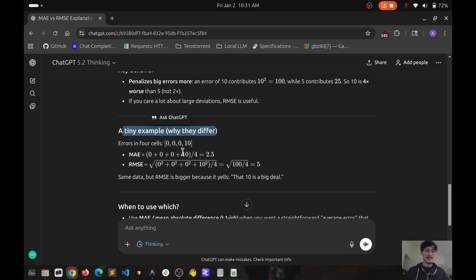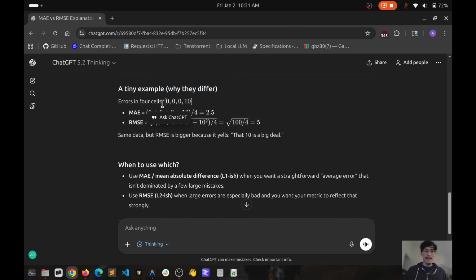A tiny example. So we have error in 4 cells: 0, 0, 0, 1, 10. Mean absolute error is going to be 2.5. So each will differ about 2.5, which is really hard to tell. RMSE is going to be 5. So you're using the same data, but RMSE is bigger because it yells that 10 is a big deal. So the RMSE will just tell us that, hey, you have some values in here. Not exactly sure what values, but go check it out. There's something there that is causing everything to be thrown off.